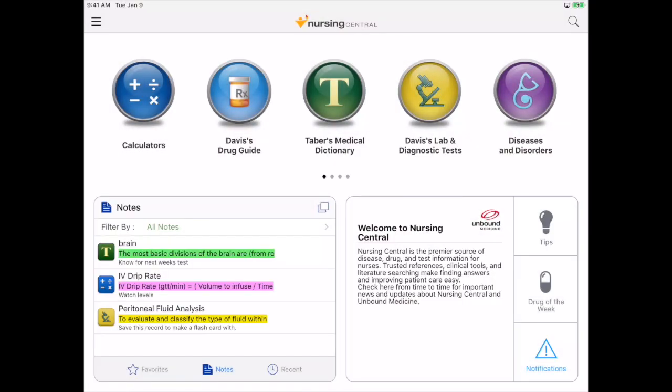Anyway, today I'm going to show you how to effectively search your resources in your uCentral, Nursing Central, or any other bundled app that you may have from Unbound Medicine. Today I'm going to be working inside of Nursing Central.